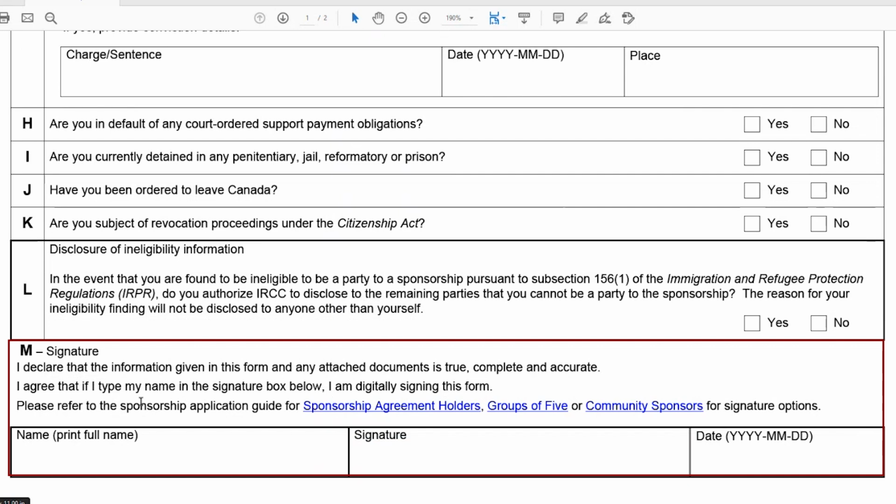Section M is where you're going to sign the form. When you sign it, you are declaring that the information you have provided in the form and any attached documents you are including is true, complete, and accurate. You are also agreeing that when you type your name in the signature box below, you are digitally signing the form. And you can refer to the sponsorship application guide for your signature option.